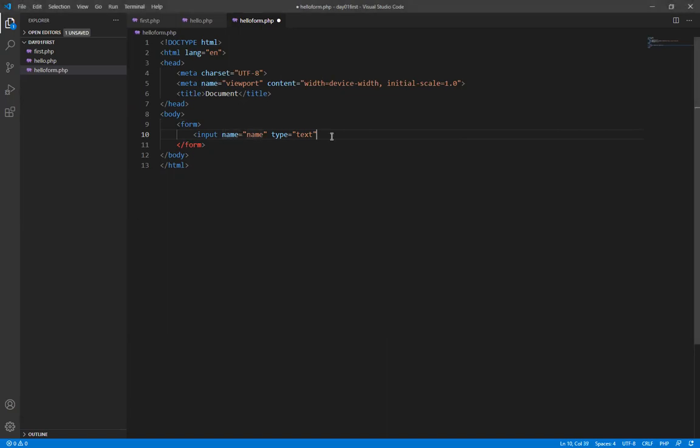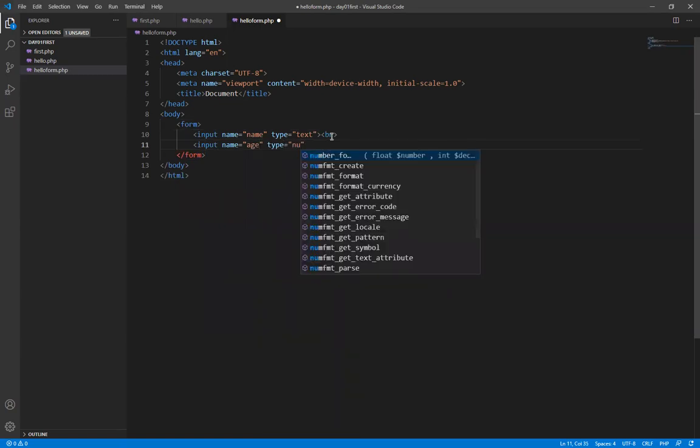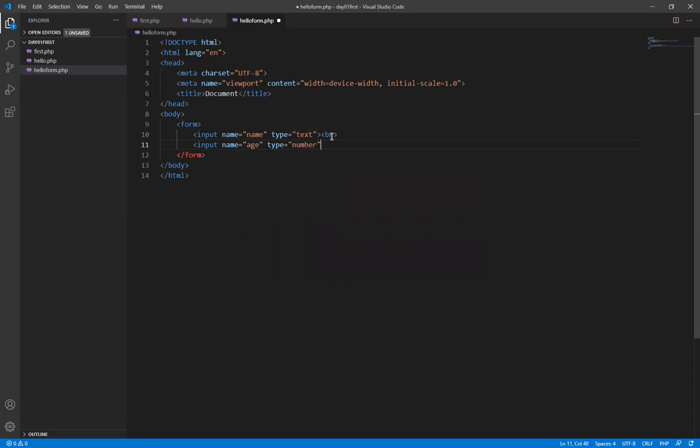So yeah, the type is text, and there's no value there. And then let's do just a new line, another input. This one will be age, and let's do type number. That will be fine. And then a submit button, which is another input. The value is the text on the button, so let's say, say hello. So something like this, right? That will be our form.